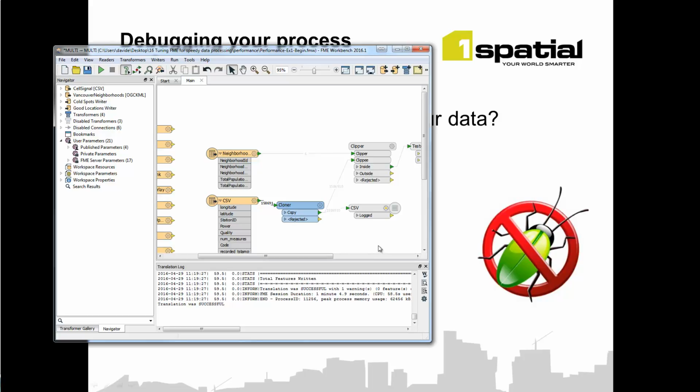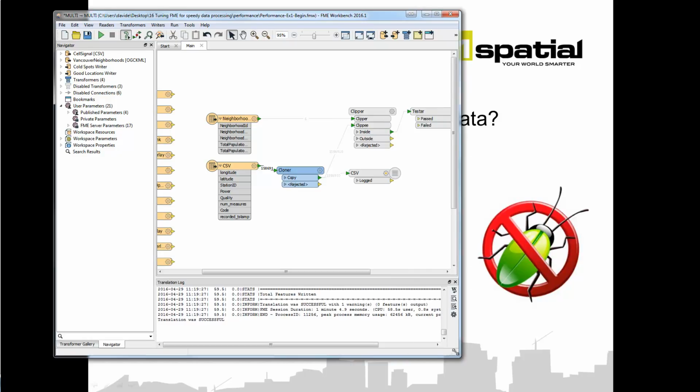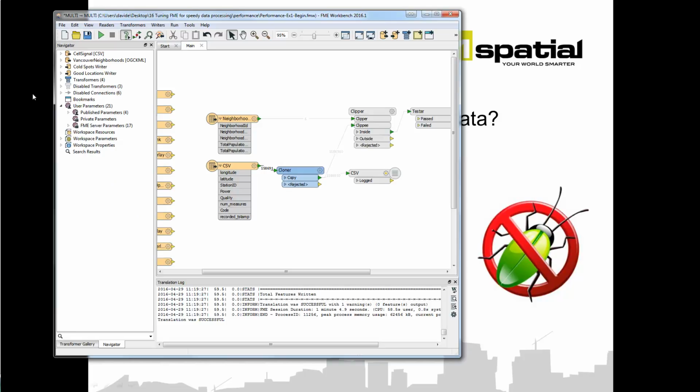If you were reading from a database, you would want to take a look at whether there were appropriate indexes applied on your incoming data as well, because that can affect the performance of the read in some cases, especially if you're reading the data using SQL queries or where clauses on your data read. So the other thing to look out for is dangling readers. Now that's a bit of an odd term, so let's go and have a look at what we mean.